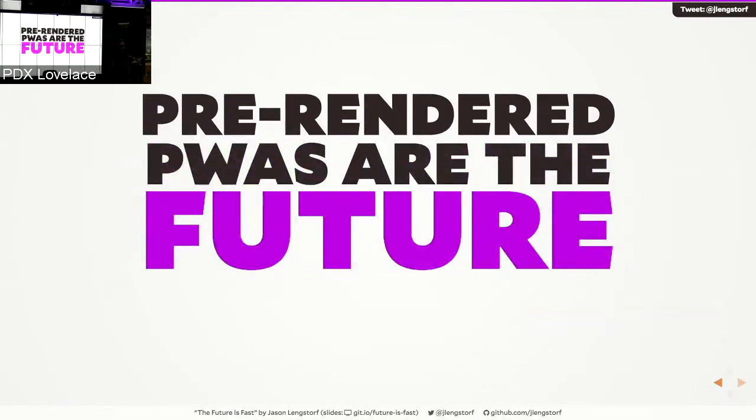Pre-rendered progressive web apps are the future. This is where we're going as a platform. We are getting to the point where that's a requirement. We're just seeing that there's still some drop-off, as more and more companies are either picking it up or falling behind and going obscure.